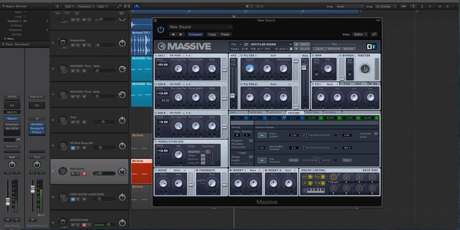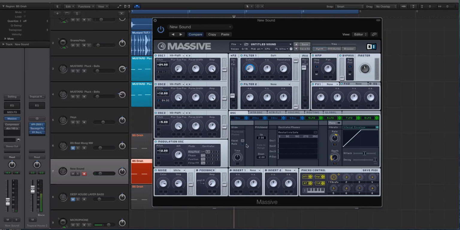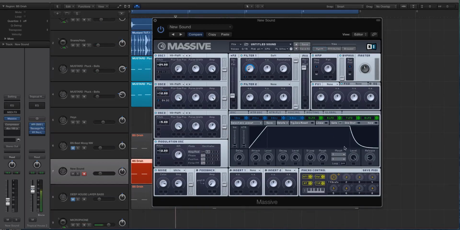All right, so for voicing, let's go back. We're gonna do monophonic, and we'll add just a little bit of glide time. Okay, and then let's go to the 4th envelope because that's tied to the output. We're just gonna add a little bit of release and turn the attack time down.